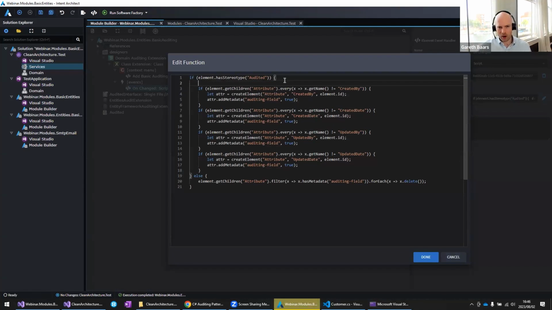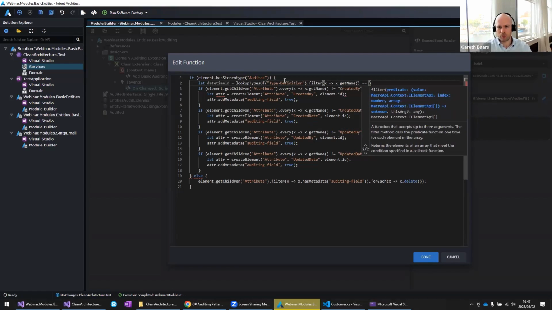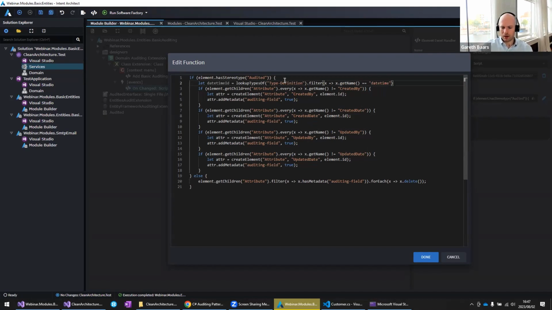So there's a way to get the date ID. You can go find it. Another way to just do it is, because we're not really worried about performance, because this happens only every single time you apply audited, we can just go find the date time ID by looking up types of type definitions. Okay, so that's the type that the date time is, and we can then filter for where it's name. It's a bit of an interesting approach, but this is fine for now, just so you guys can see where I'm getting that from. And we can just look for the ID over here.